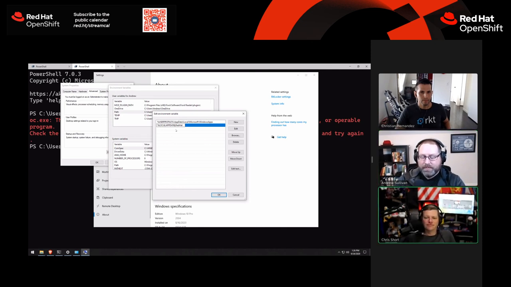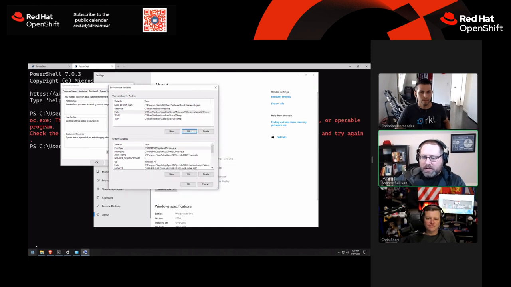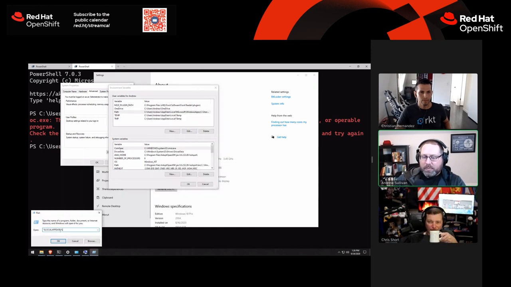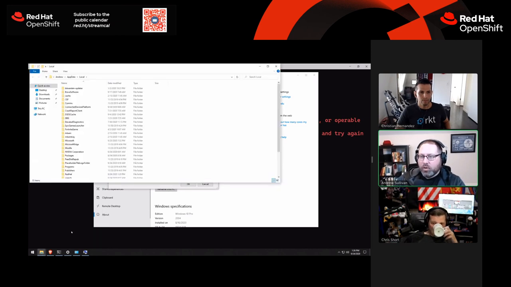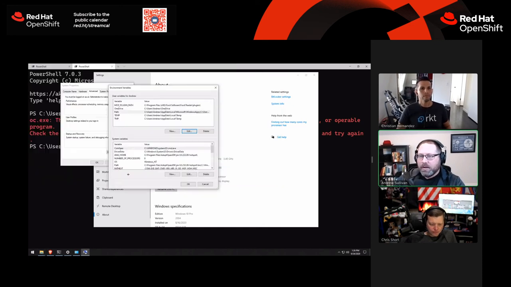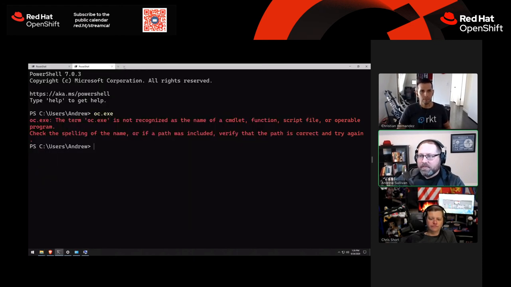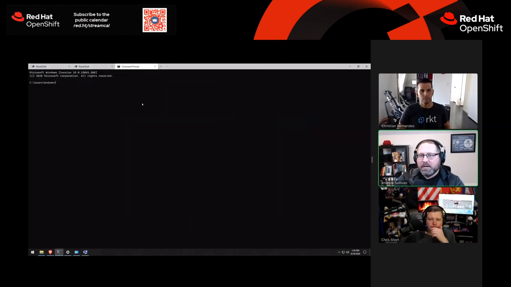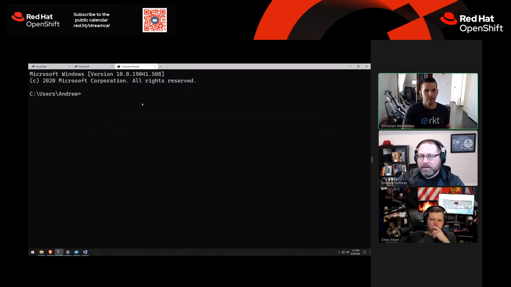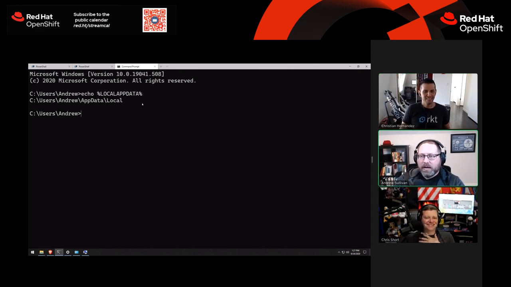Oh, cool. And we can validate that that is correct by copying it. We'll hit OK first. And if I do a run and just paste that in there, it'll open up that particular folder. You could also, from a command prompt, so if I open old school commands, and again, we'll make it bigger so everybody can read it. Old school. And if we do an echo on that, it'll echo out that particular variable.